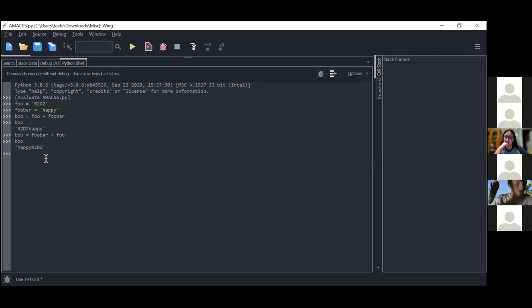Another operation that is valid on strings is multiplication. So we could have foo is equal to foo times 2, right? And that will give us R2D2, R2D2. So it's just basically adding foo to itself 2 times.